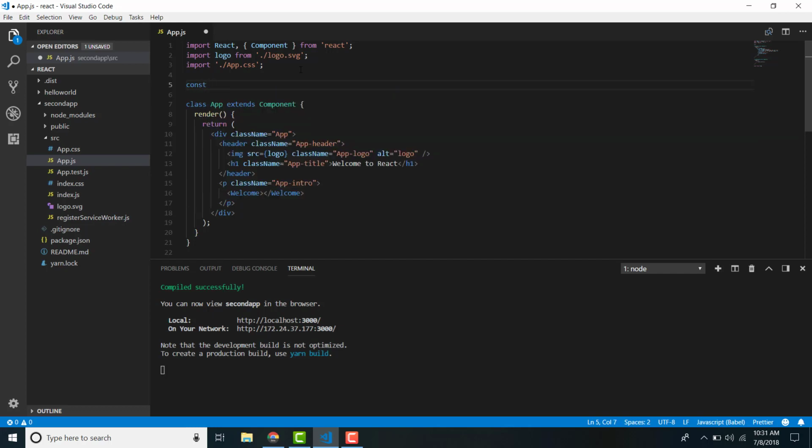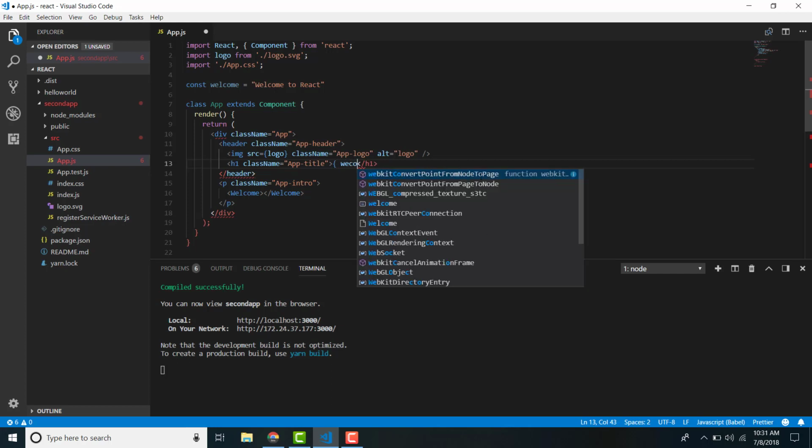const is a keyword to make a variable constant. It is a new feature of JavaScript ES6. So I highly recommend you read about ES6 because React.js is heavily based on ES6. Then I just give the variable name welcome, and I'll write here welcome like this, cut it with Control X, then paste it here as a string. Then how can we get this welcome variable? Here between the h1 with class name app-title, just give curly braces and write welcome.